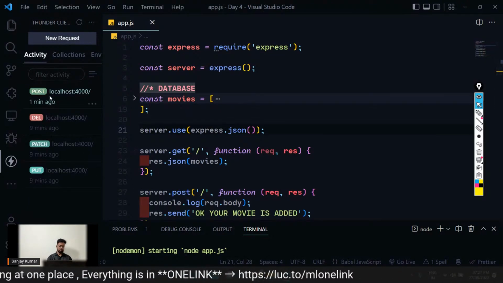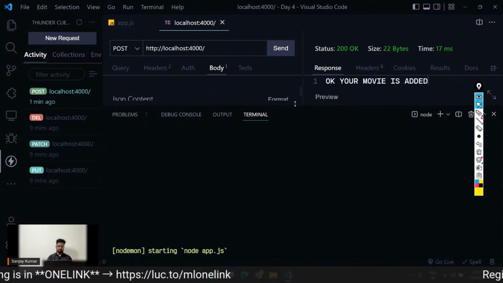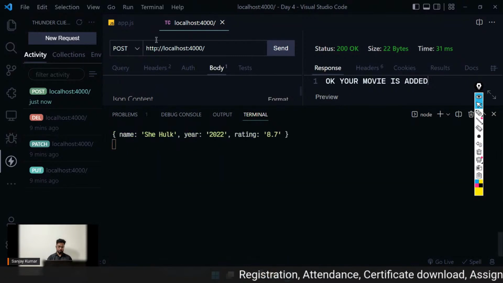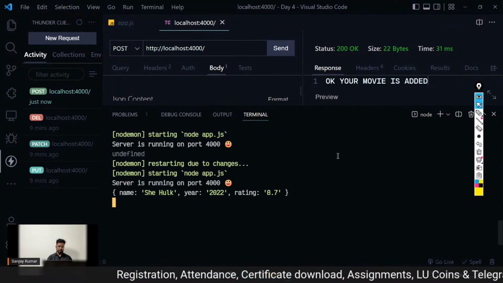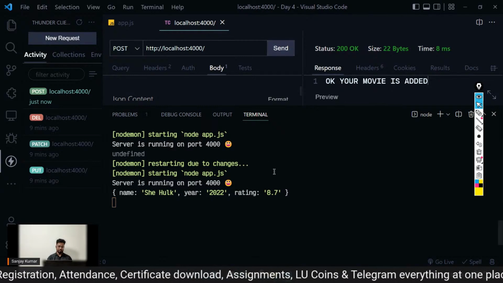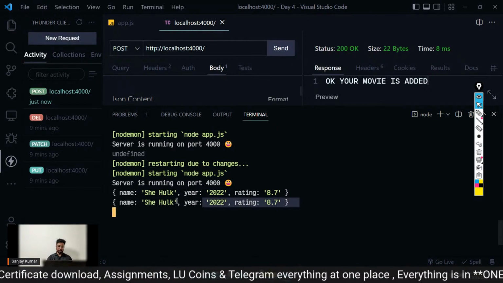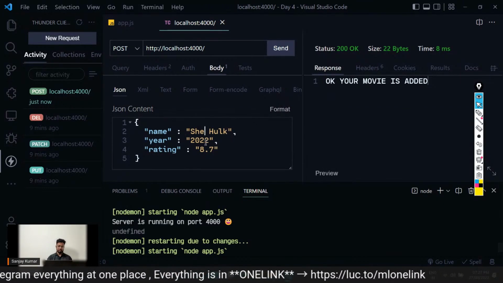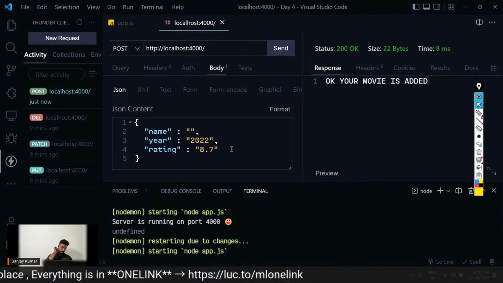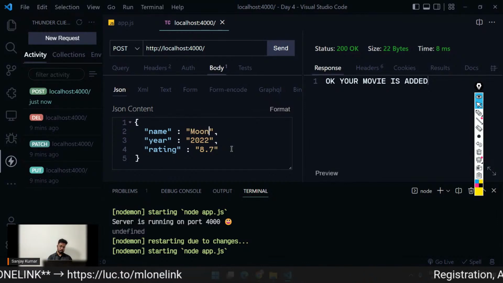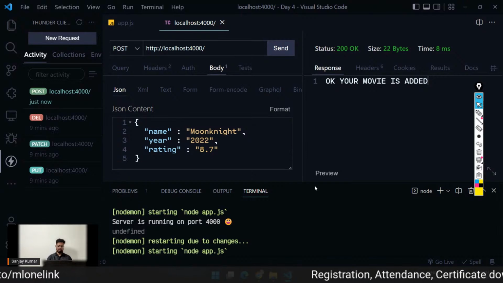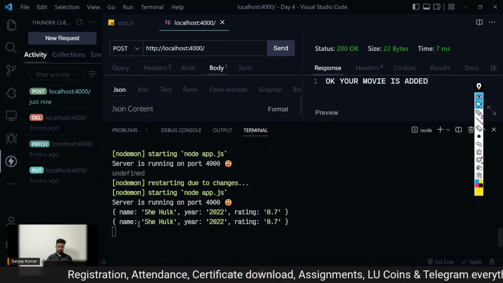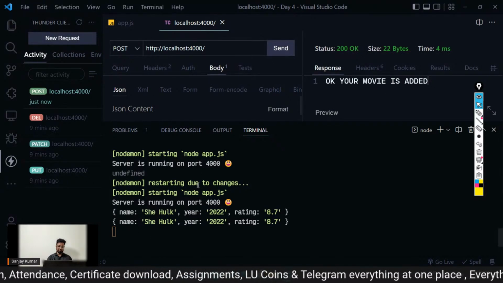Okay, so let's go to the post method. Let us send the post method request again, and look closely at the console. If I send the request, as you can see in the console, we are getting the body, the data that the front end guy sent us. So if I send something like Moon Knight instead of She-Hulk, again it's not a movie, it's a show. If the front end guy sends Moon Knight, we will get it in the back end. Let me send it.